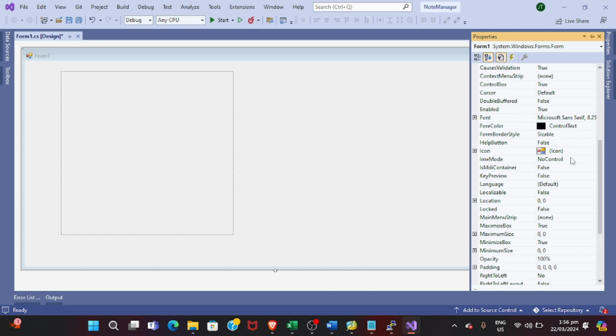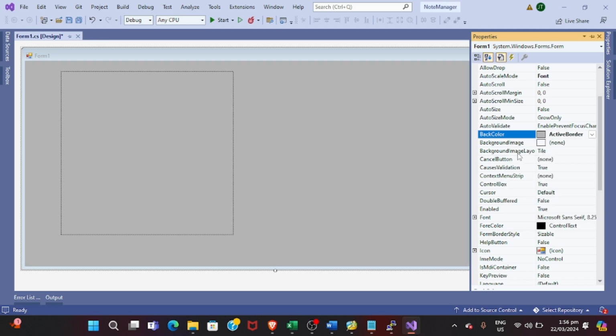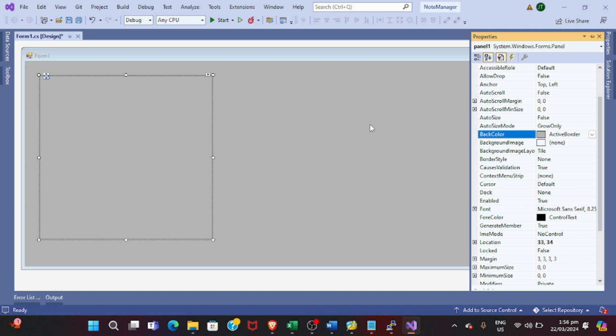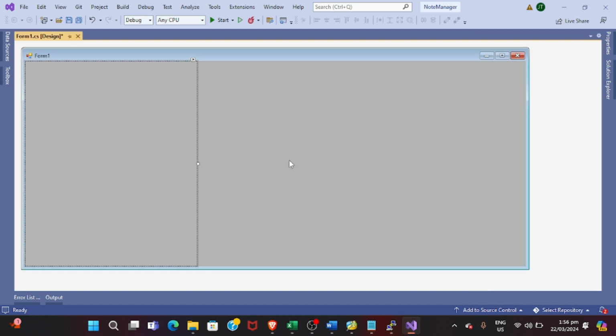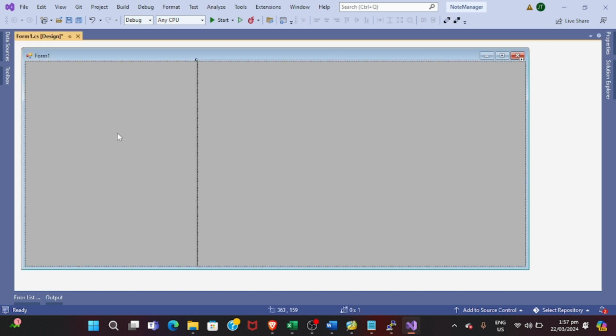So first, I'll be changing the background of the form. Then here is our panel. I'll change this panel into a docking position, and the docking state would be on the left side. Then another panel, whose dock would be fill, to take the entire remaining content. So we have panels 1 and 2.